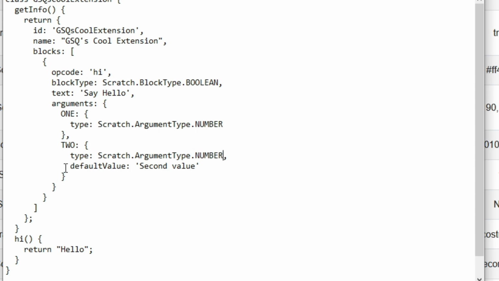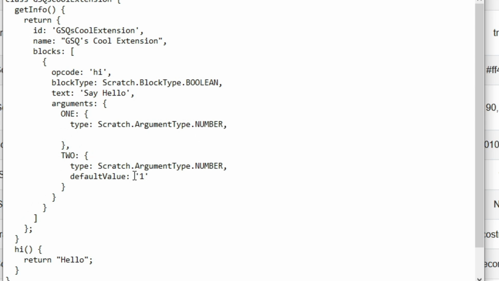And now, here on 2, we can also see we have a default value. Now, a default value is just what value it is when you drag it out or whatever. Let's make it 1, alright? Now, let's add a comma here and copy and paste this, because I also want this 1 to have a default value. So, let's have both of them be 1.